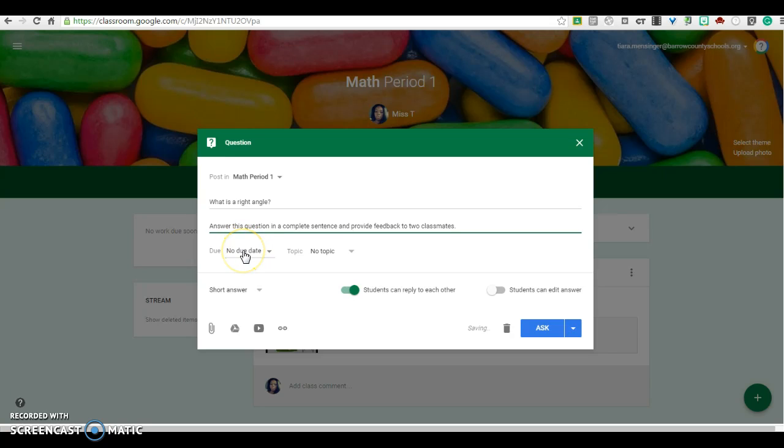Okay, you have the option of setting a due date. I usually leave the due date off just because I want my students who are absent to have the opportunity to go back and see what we've been doing. The topic is new this summer, and I love the topic because it allows me to organize my classroom. So if I create a topic, I'm going to say this is under our geometry unit.